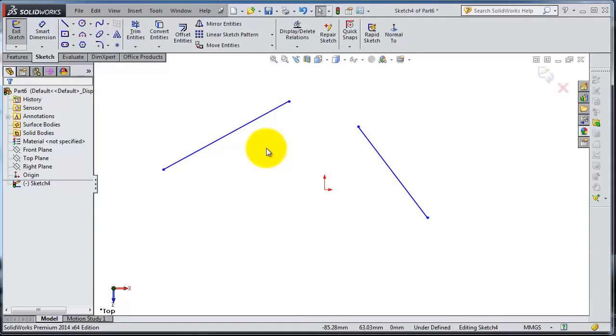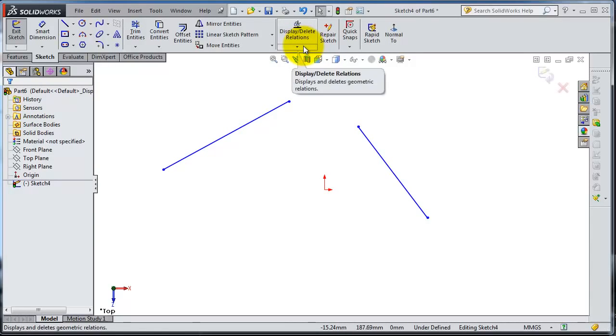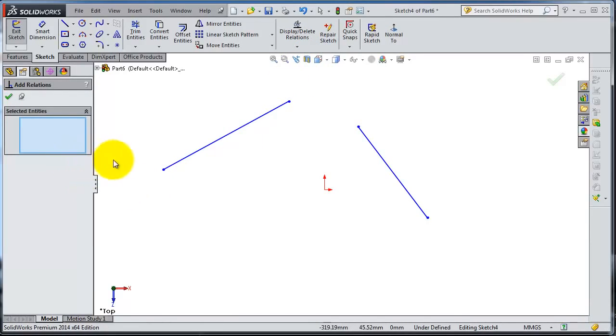So for that case, we can add the relation. The relations are defining some type of constraints in the sketch. If you expand display and delete relation, you have add relation. Right now, if you go to display or delete relation, we don't have any relation to show. So let's add a relation first: expand, add relation. Now it's asking you to select entities.